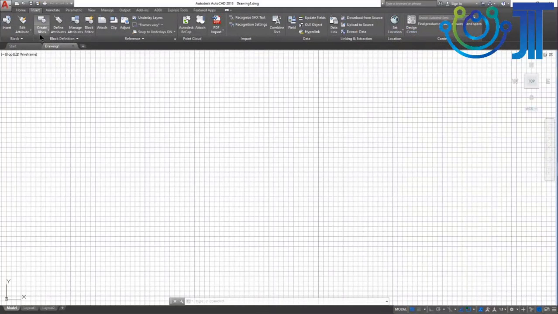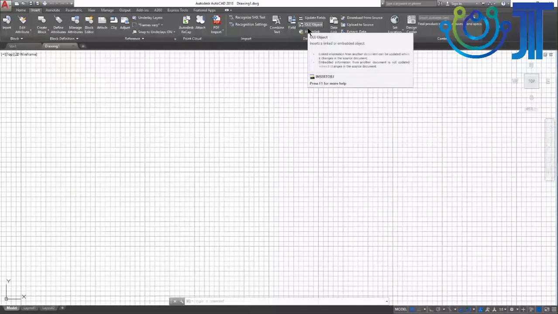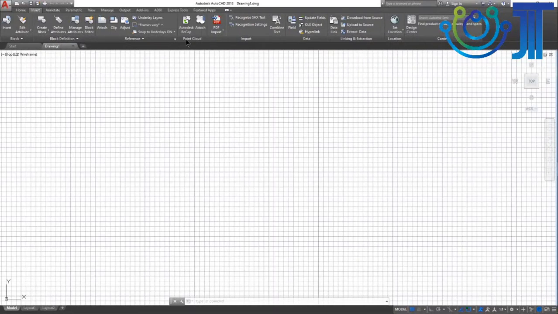Then there is insert. There are different options: create a block, define attributes, attach a clip. So there are multiple options available by which you can understand the function of each one of them, which you will get in the subsequent drawing sessions that we will have. But this video is only for getting an introduction and how it can help you to identify the user interface of AutoCAD.